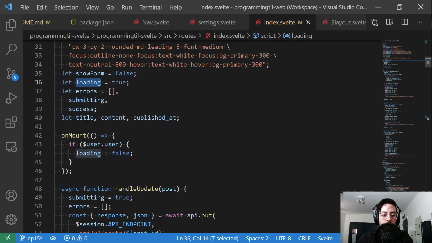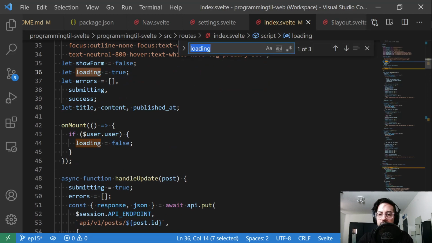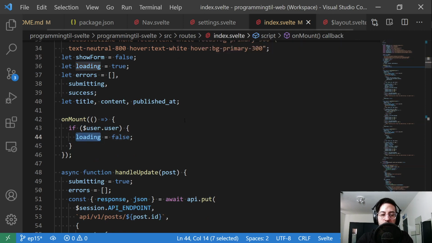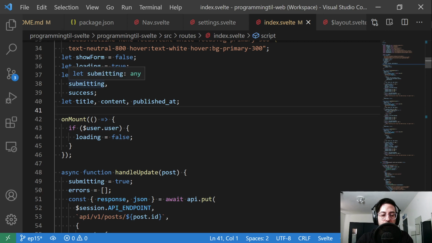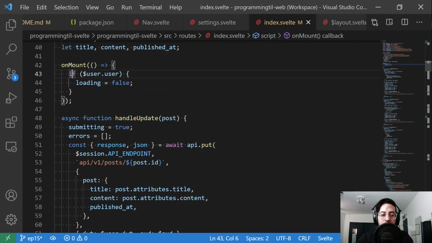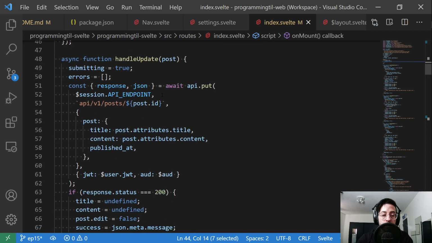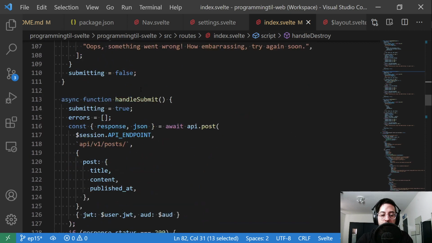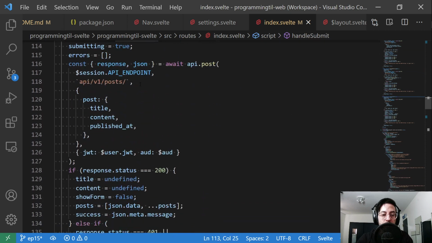We're going to have the loading set just the same way we did in the other settings page for now. And we're going to have an errors array, submitting, success, very similar to what we did in user sign-in. And then we're going to have title, content, and published at. Within our on mount here, we're going to check to see if we have a user, and if we do, we're going to set loading to false. This is the handle update method, the handle destroy method, and the handle submit method. We will look at those in turn in just a moment.